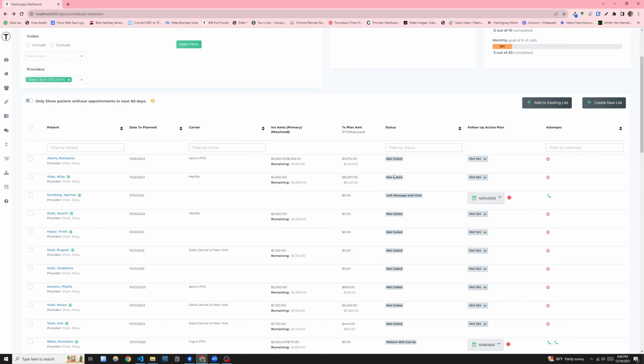Now, the most important columns on this page, I would say, are the last three columns, especially since you're going to be looking at this list to start calling and following up with patients who have pending treatment. So the status column shows the status of the most recent follow-up for this patient. It's basically telling you, hey, what happened when you last called this patient to follow up?